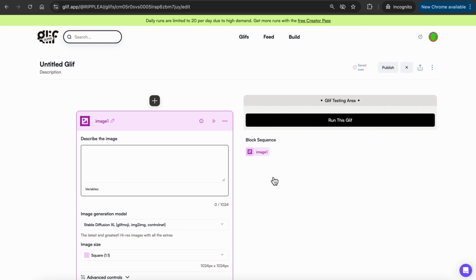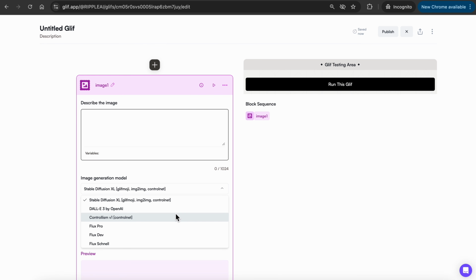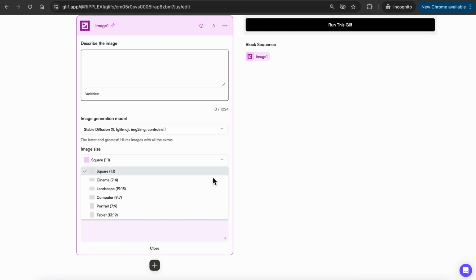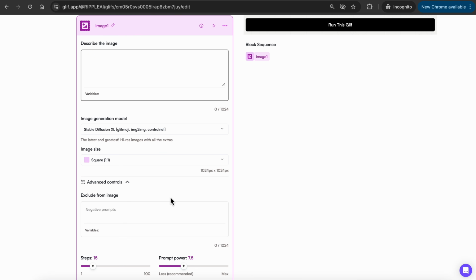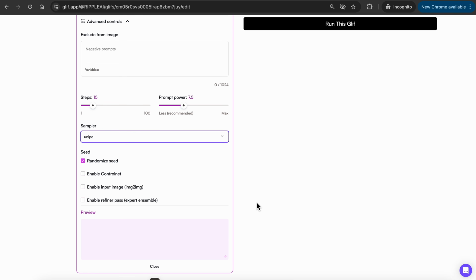Here, you can choose from the different image generation models, such as Stable Diffusion XL, DALL-E 3 by OpenAI, Flux Pro, Dev and Schnell, which are all awesome to play around with and you don't have to pay for any of it. You can also select the image size and change the advanced control settings where you can modify the steps, prompt power, and the seed. Now let's compare the different models.